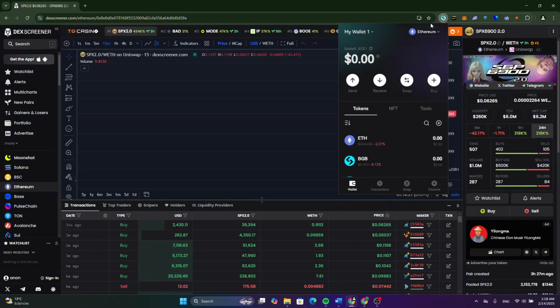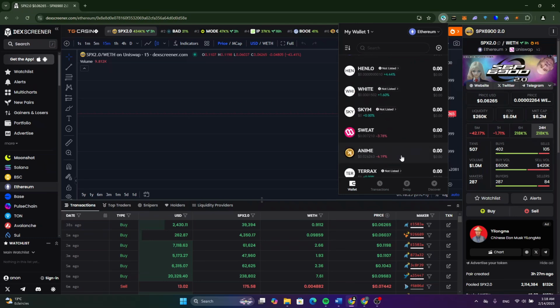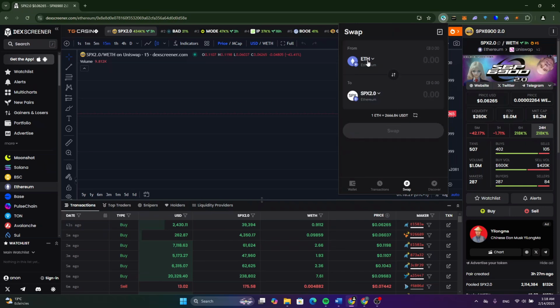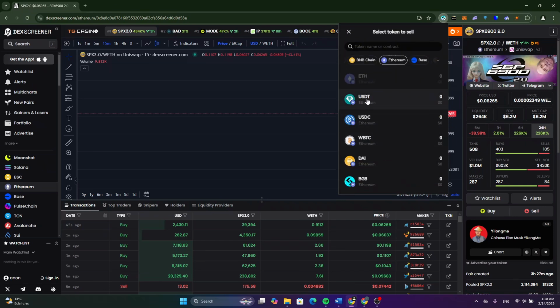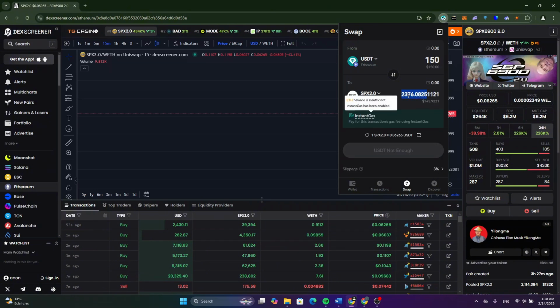Now go back to your wallet and search for your token, as you can see. So after you find it, just click on it. So this is it. Now after that, click on swap here, switch from here. From the top, select the token that you want to buy, for example USDT, and make sure that you have enough USDT in your wallet. Now here, type how much you want to buy. Wait a few seconds, and as you can see, this is how much you receive of that token. After that, click on swap and you will be able to buy this token. So this is how to buy SPX 2.0 token.